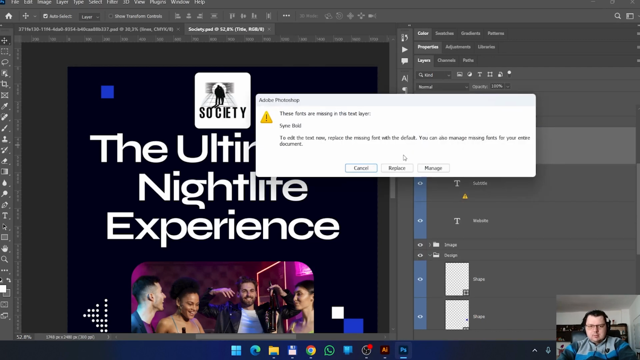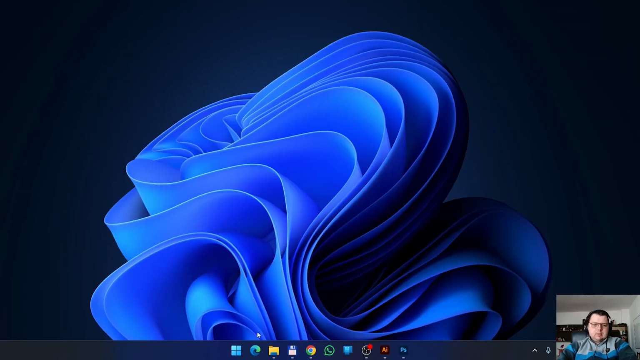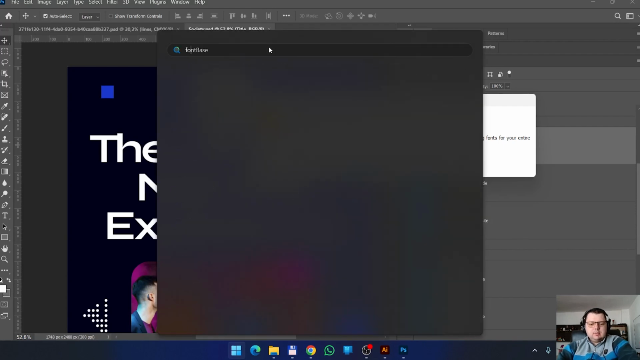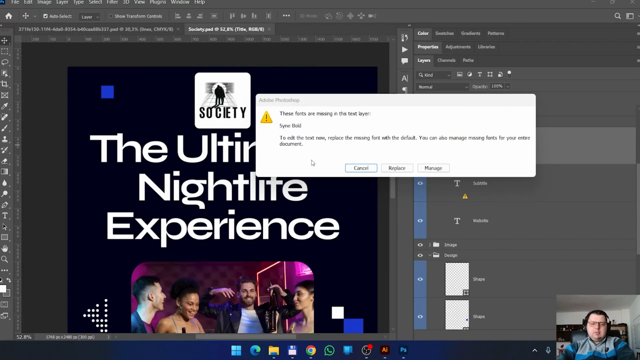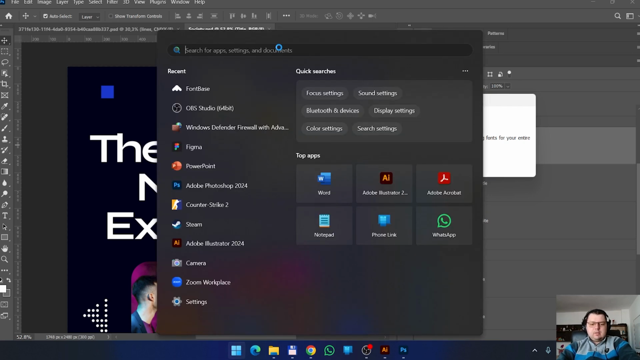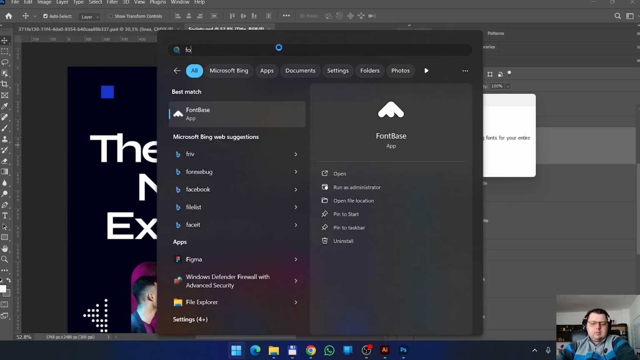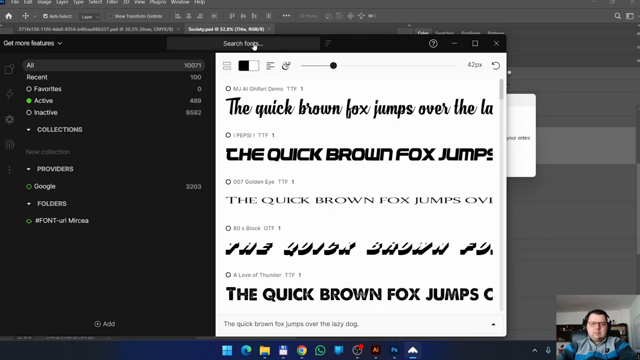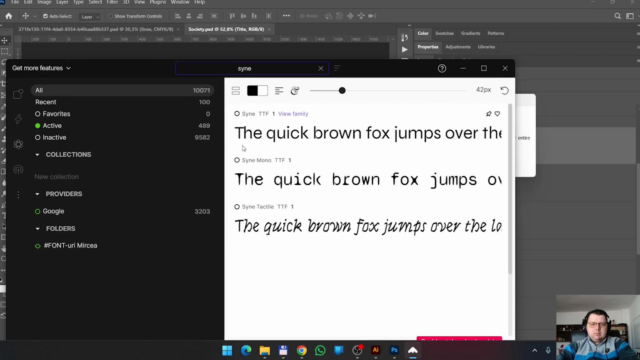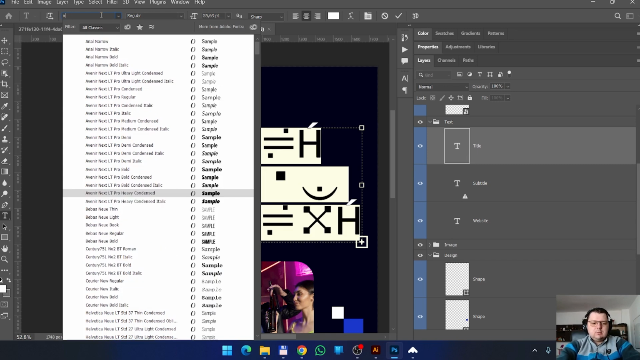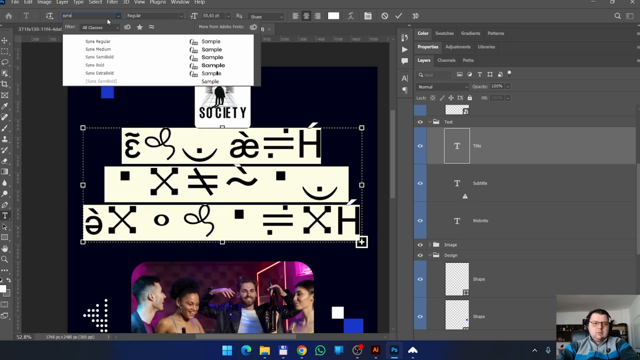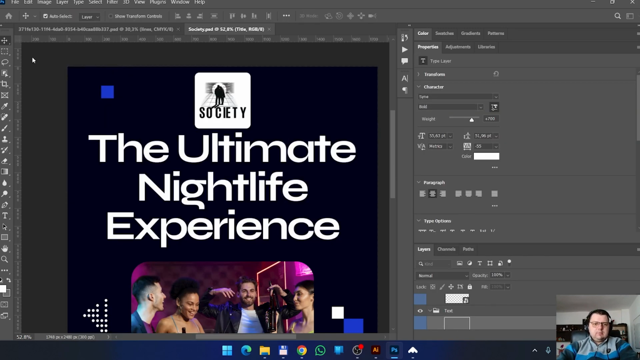I don't have this font, Cinebold, but let me search in Fontbase. Fontbase is a font manager, so I have many fonts or typefaces in my computer, but not all of them are installed. So I use Fontbase for searching fonts and also managing fonts. I have Cinebold, yeah. Let me activate it. Cinebold, yeah, and now the font is activated.